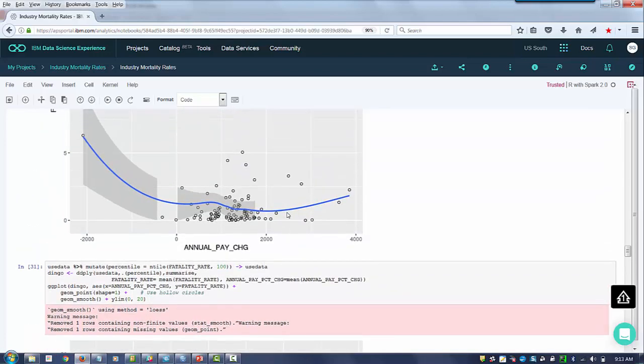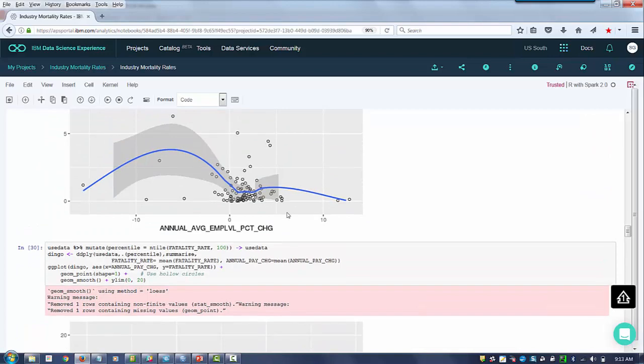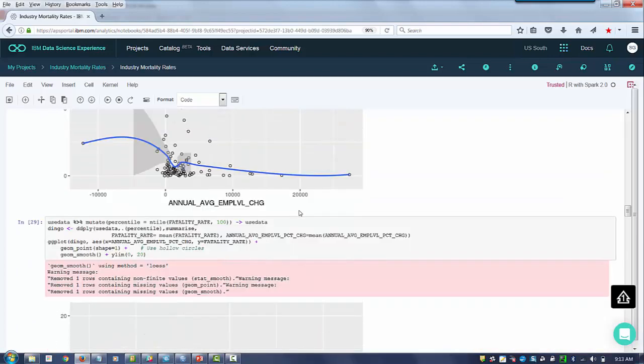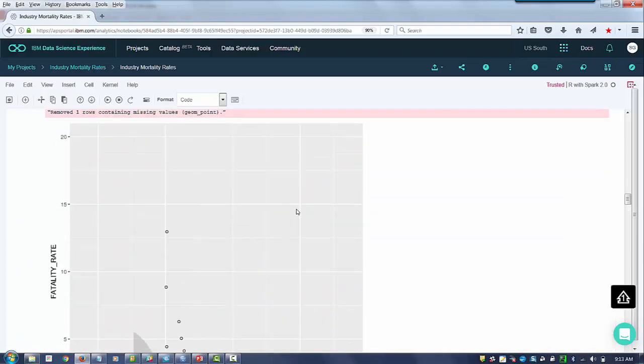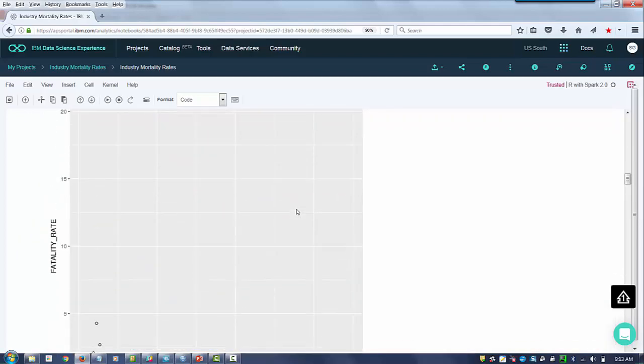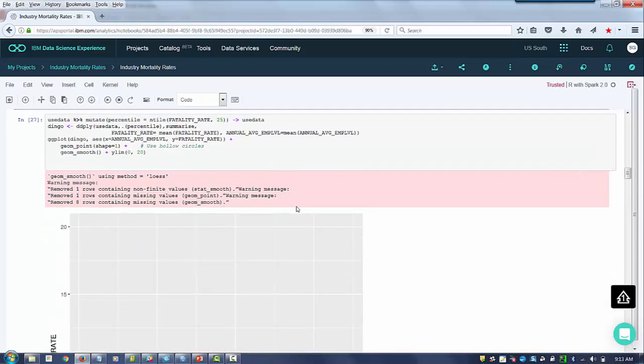Industries with growing wages are safer. Industries with higher wages are safer. And smaller industries, in terms of both the number of firms and employees, are much more dangerous than larger industries. So just very quickly, by doing some code, we're able to get some insight into what our data fundamentally looks like and what's driving that fatality rate.